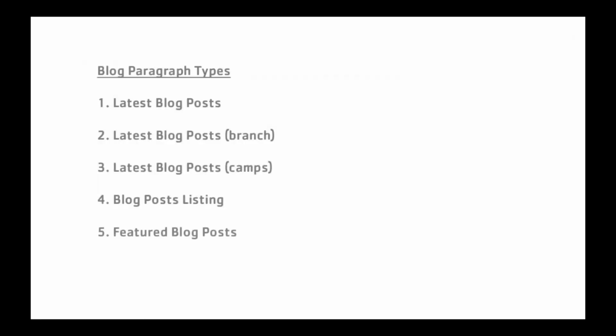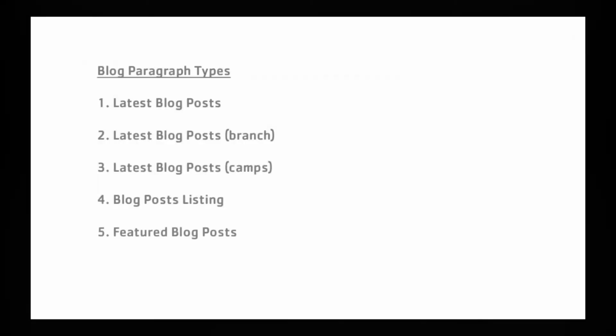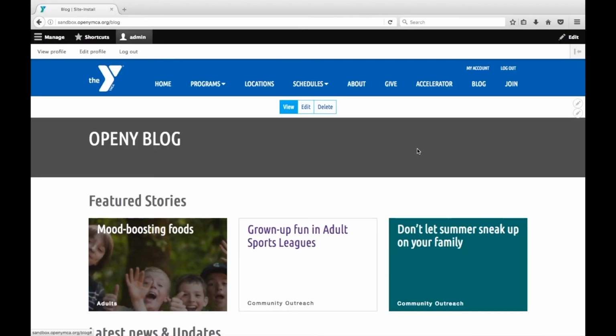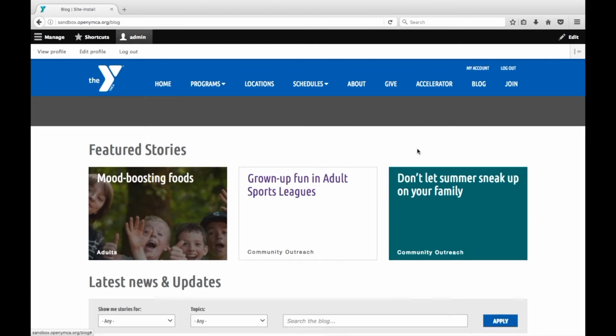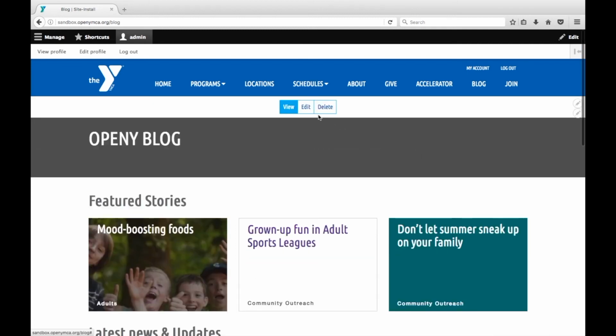The featured blog post paragraph is highly customizable. You can see the featured blog post example at the top of the blog's page. In this example, the title bar says Featured Stories, and unlike the other blog paragraph examples, we can edit this title display. In this example, we see 3 blog posts. The blogs that appear here, the number that appear, and the order that they appear are all completely customizable. Let's edit this page so you can see how featured blog posts work.